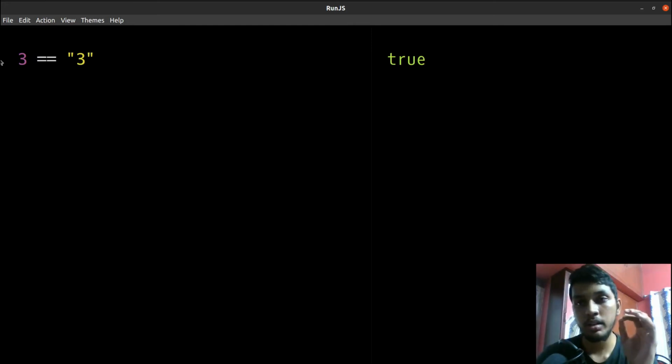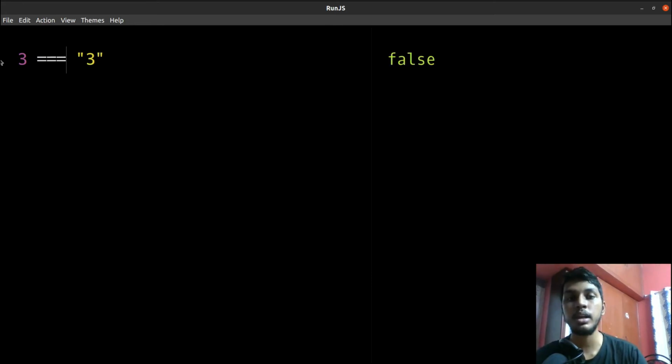The equality operator, that is the double equals operator, doesn't check whether the types are the same or not. It just checks if the values are the same. To check the type, we need to add one more equals, that is the triple equals. In the JavaScript community, people say triple equals is for strict comparison and double equals for loose comparison, because triple equals checks for type and the value, whereas double equals only checks for value.